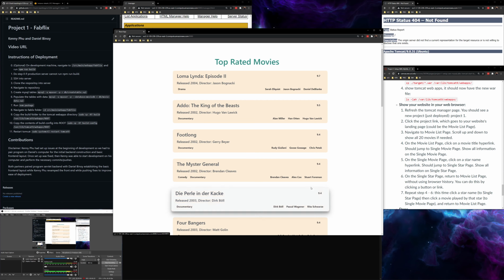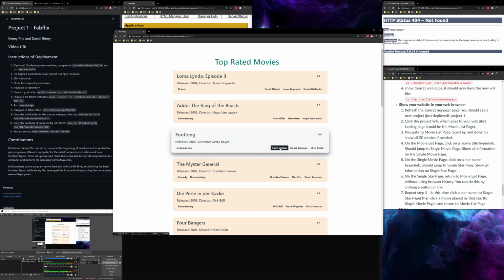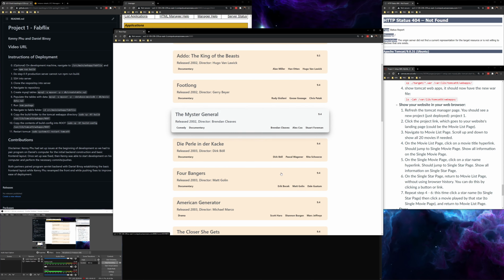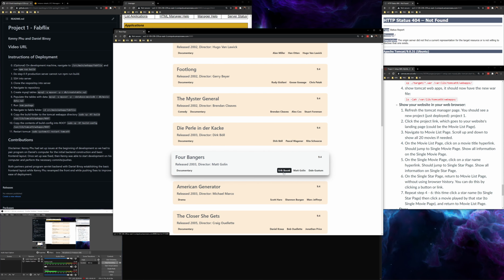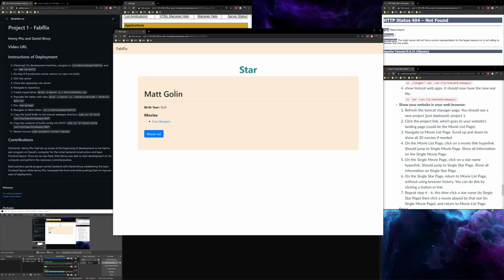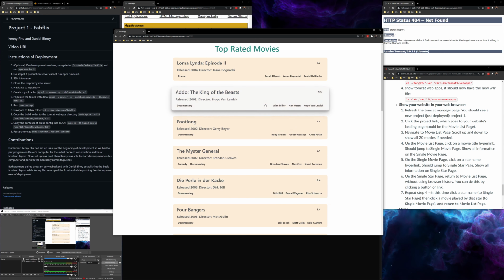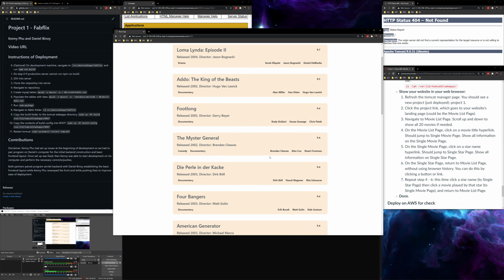I will repeat steps 4 through 6, except now with a star. So we can also click directly to any of these stars. So let's try going with, I don't know, Matt Golan, right? This takes us directly to the single star page, same information. The birth year in this case is not available, but we can also see the movies that he was in. And we can go back to the movie list. And actually this time, instead of clicking this button, which would work, I can actually just click up here. So there's two ways to get back, but both of them work.